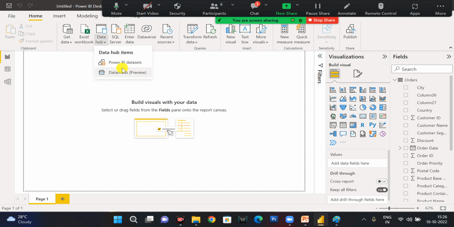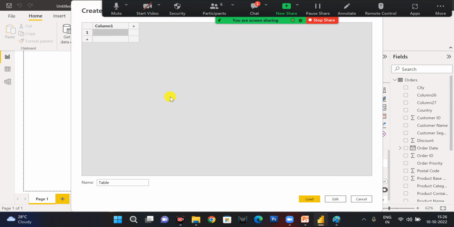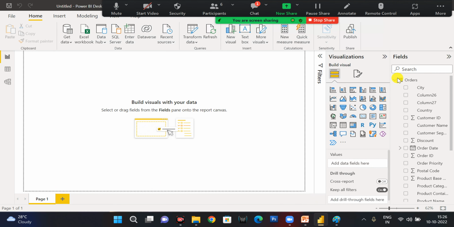And here, data hub in the sense it will show only the Power BI platform sets. Excel workbook is provided separately and SQL Server is provided separately. Enter data means we manually enter the values. One second, here we just created a column separately. Like this, we can create a separate manual table, so it will store under the table itself.